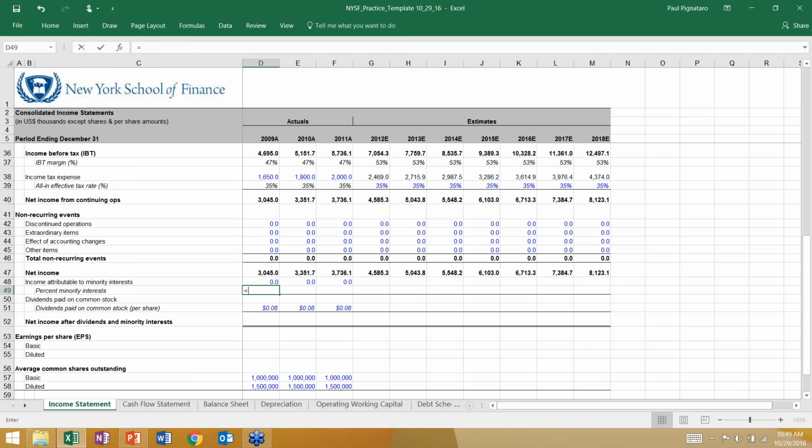Income attributable to minority interests. We're going to say, okay, how much did they pay? Here it's 0, but if they had paid, how much did they pay, divided by net income. That will give me the percentage paid out. So it's 0 here. But if it was like 500, I know they're paying 16%. I'm going to keep it 0.